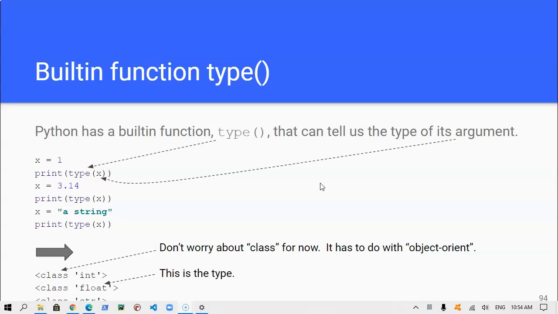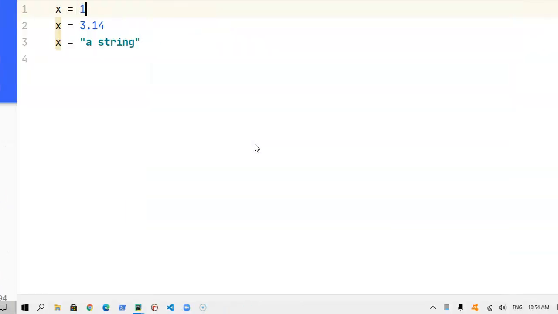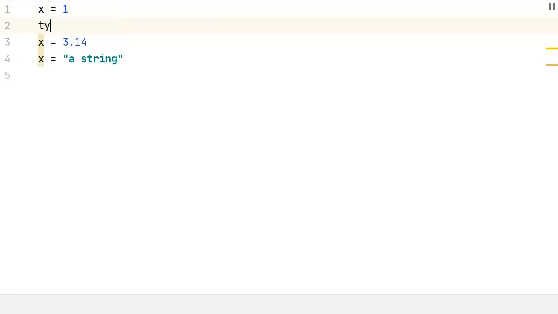And I want to take this opportunity to introduce you to a very useful built-in function that Python has that can tell us the type of practically anything. The name of the function is just type. I'm going to show you how to use it. We can just say type, and we give it the object, the thing that we want to figure out the type for. In this case, it will be the variable x, and we can print out the type that the type function returns. And I'm going to do that for every single x here.